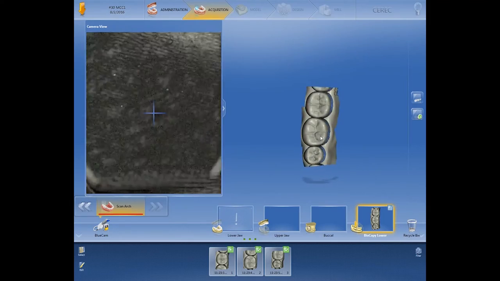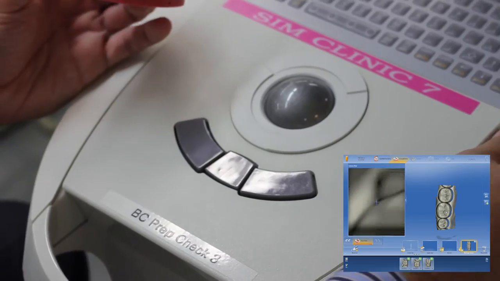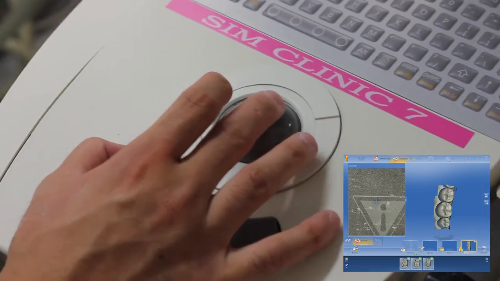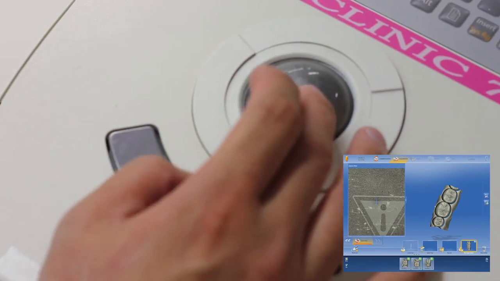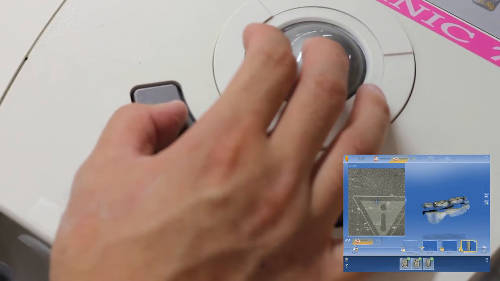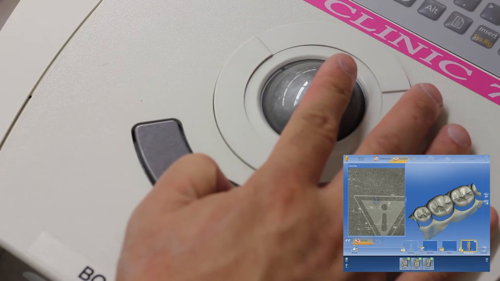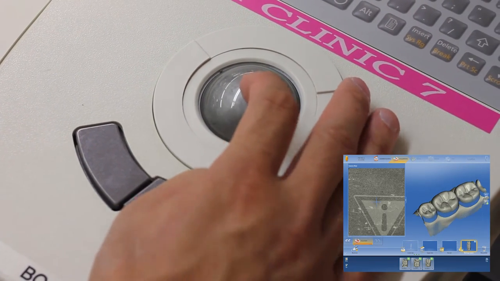So what we can see here is if we zoom in, and I'll show you how all these buttons work. So the circle here is our mouse button. Okay, so this moves around. The left click allows you to rotate the image. The middle button allows you to zoom in and out, and then the right click allows you to pan.